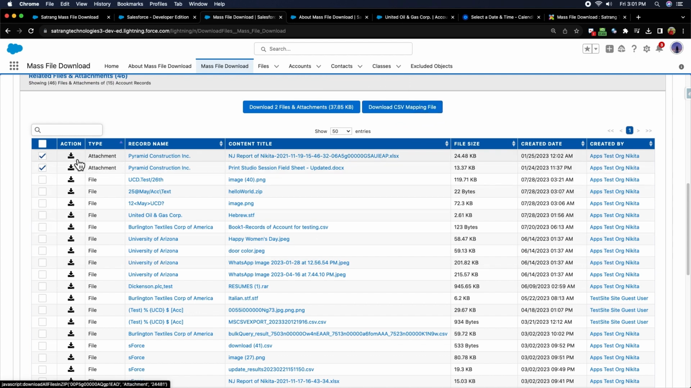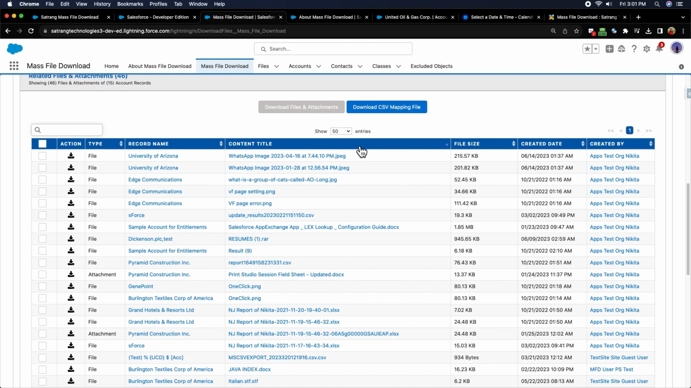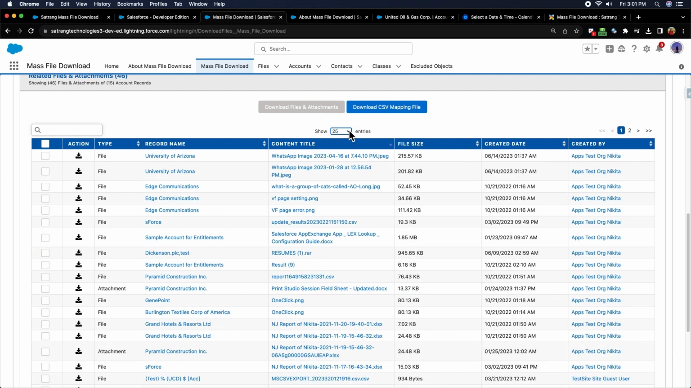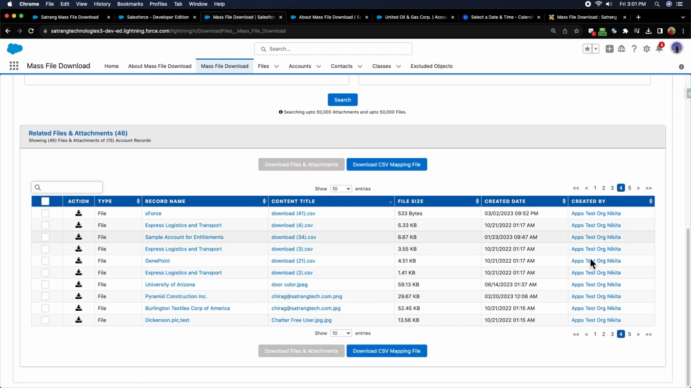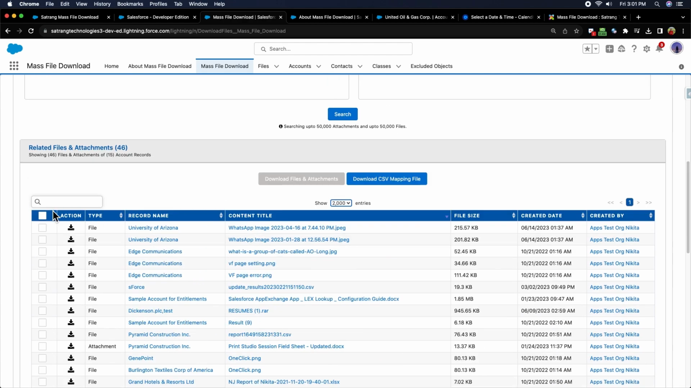With Button and Action column, we can download individual file or attachments. By clicking on Column Header, we can sort the column accordingly. This is the drop-down for selecting the number of files we want to download in one slot. If I select 10, it will display 10 rows in this table, and we can download all the files and attachments in slots of 10 by the use of this pagination. Similarly, we can download up to 2,000 files in just one click.